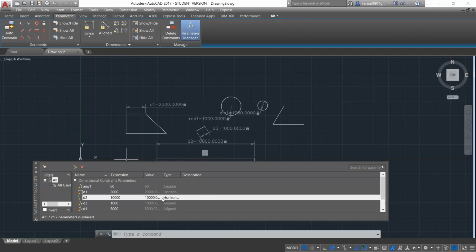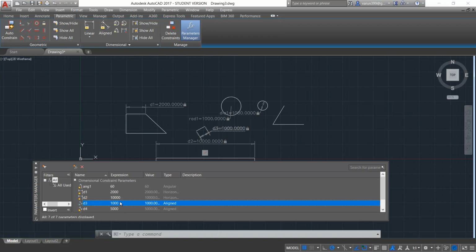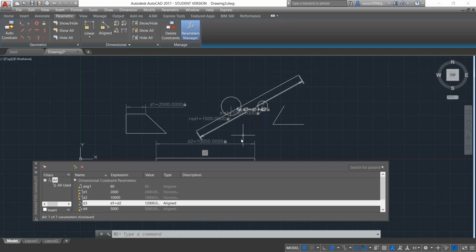There is one more essential usage of the parameters manager in AutoCAD, that is, you can input equations. Now let me say D3 is equal to D1 plus D2. That means the value of D3 will be the sum of the lengths of D1 and D2. When I click here, you can see that the length becomes 12,000. That means it will sum up D1 as 2000 plus D2 as 10,000 to give the total length as 12,000. You can see here the length of the line also becomes 12,000.